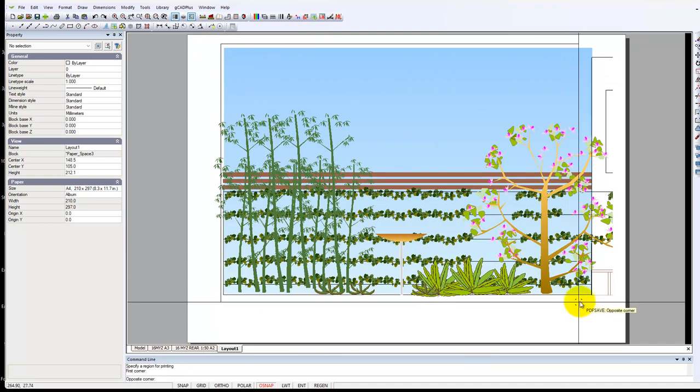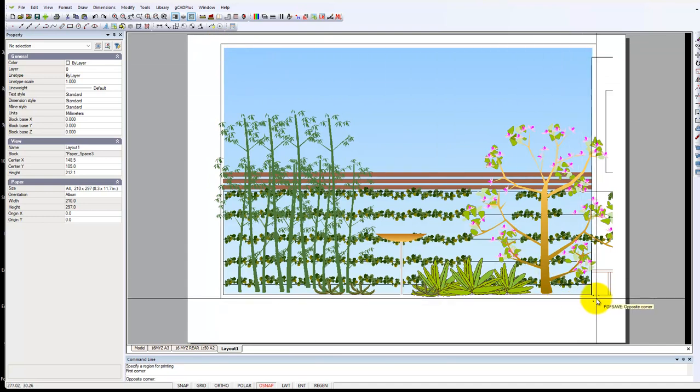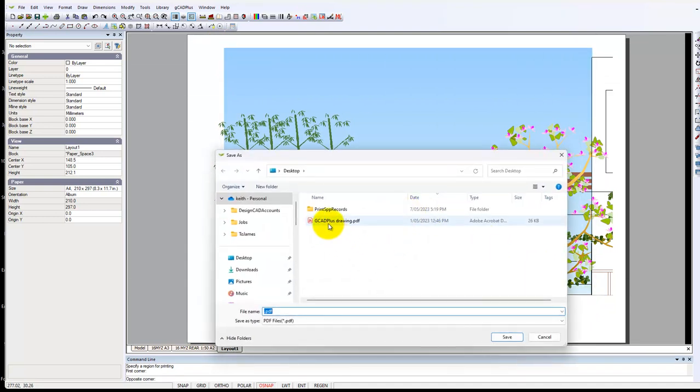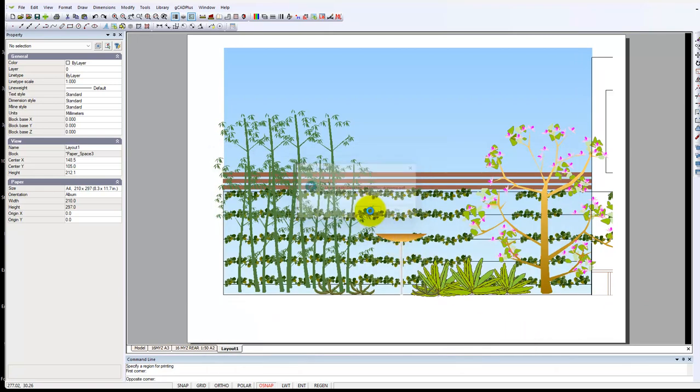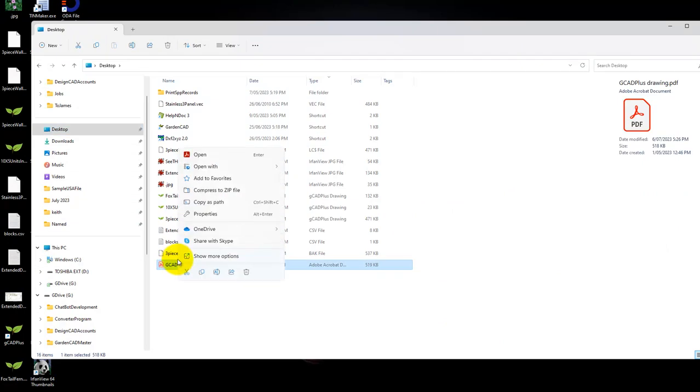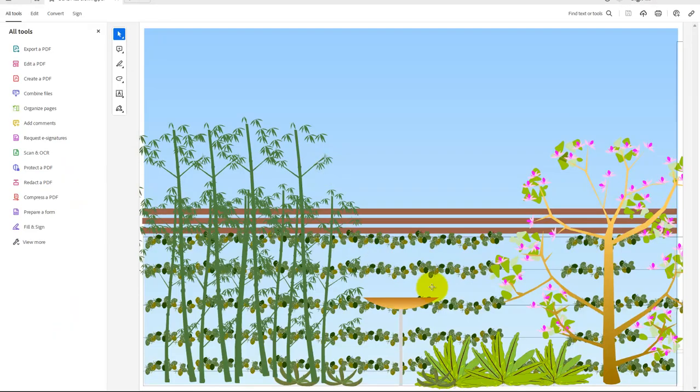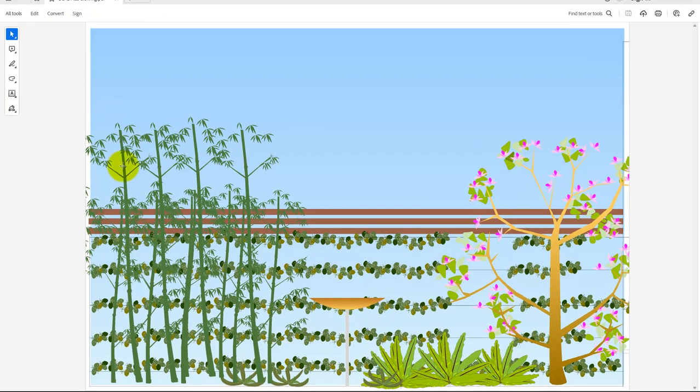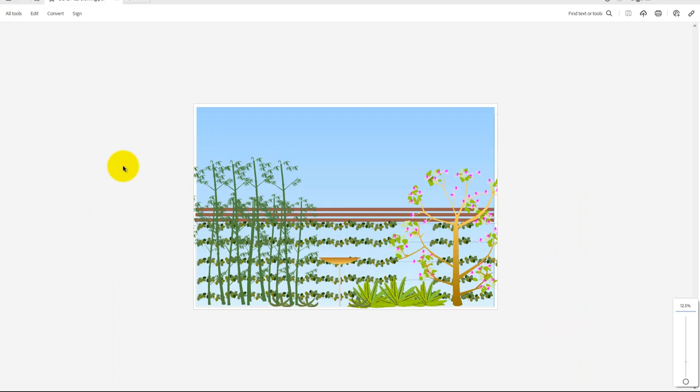Pop a window around there, and we'll just call it a GCAD Plus drawing, put it on the desktop, open it with Adobe Acrobat and remove that, zoom out just a little, and with some further tweaking I'm sure you can get the drift. It's quite a high resolution file.